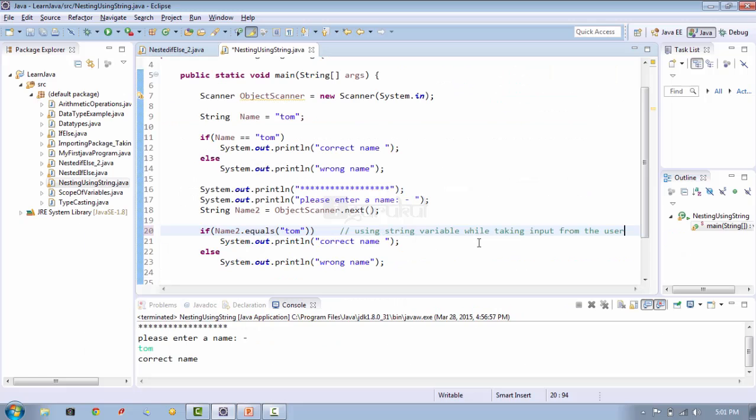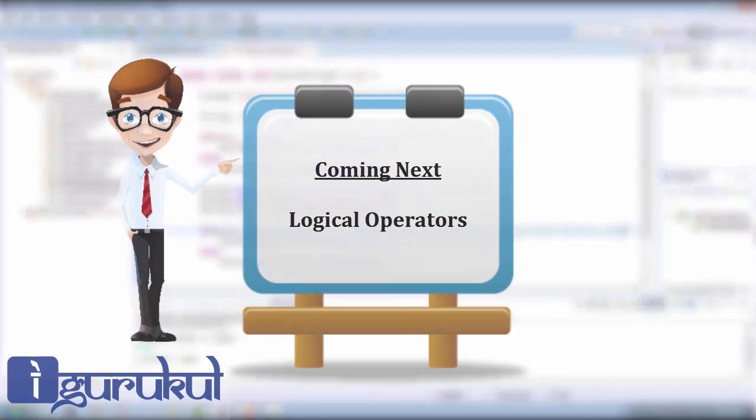So I think this will be all for the decision making statements, including the if statement, if else and nesting of if else. I have given you examples using integer values and string values.